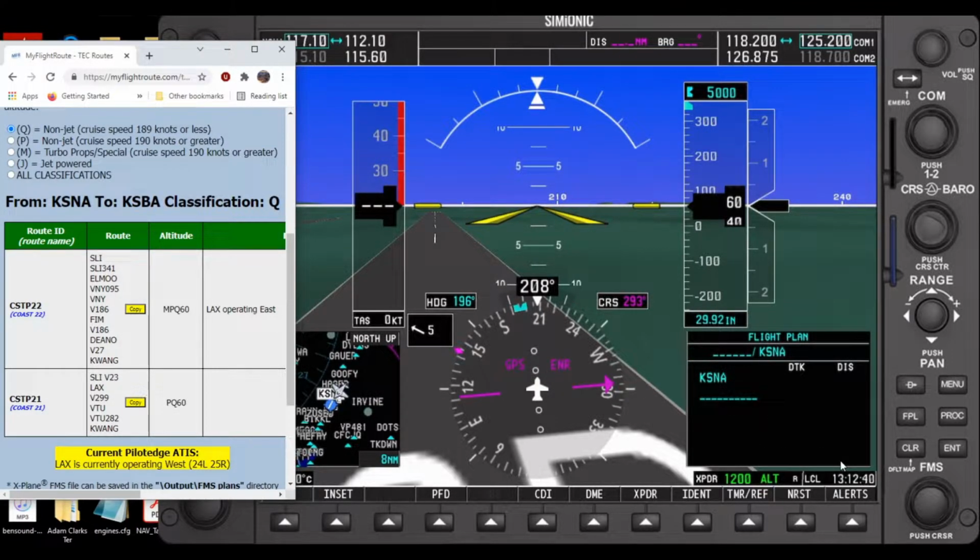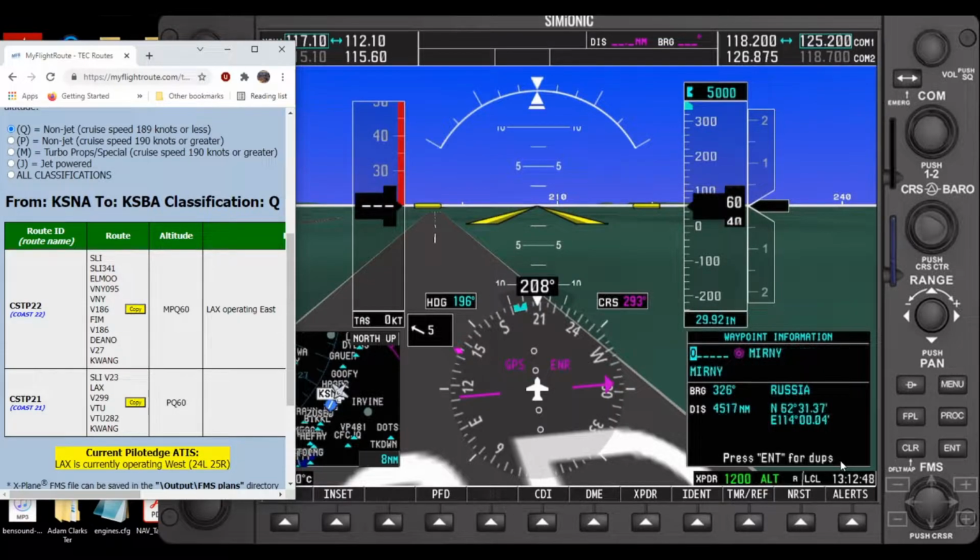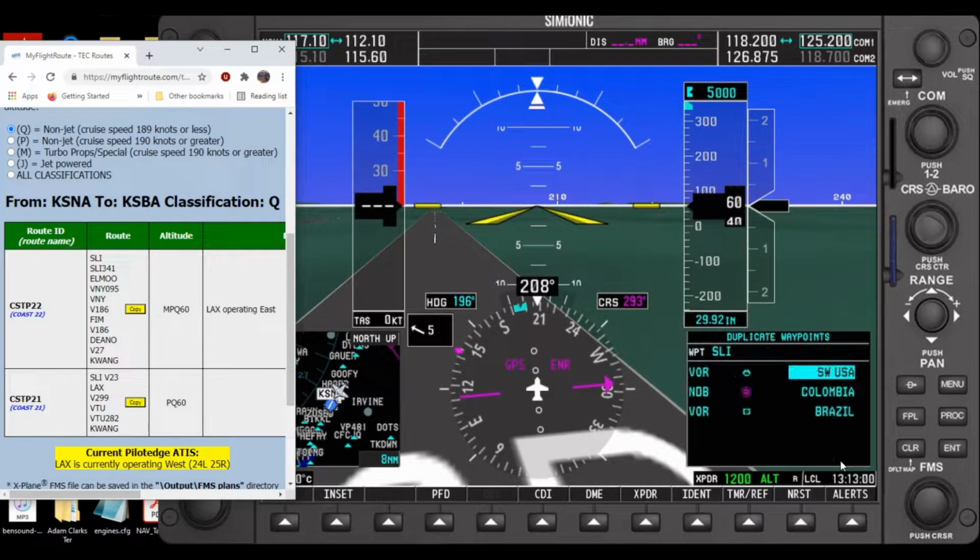That's the first waypoint. After that, I want to enter the Seal Beach VOR. That's Sierra Lima India. I go inside that item that is flashing using the small knob. Here we go. And here's the small knob, S. Big knob to go to the next one. Small knob to change the item inside that menu. Big knob to go to the next one. And here we go. Sierra Lima India. It's the Seal Beach VOR. Press enter to accept. Oh, and here we go.